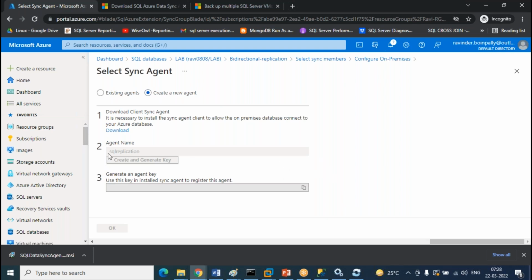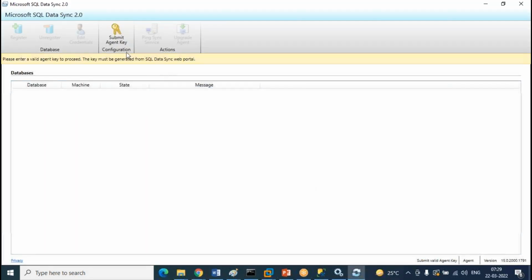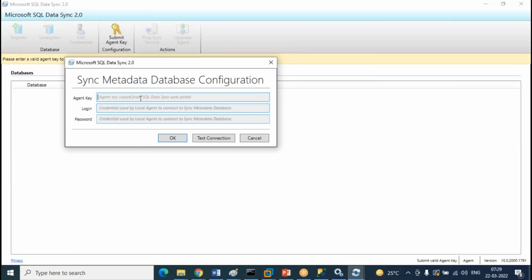But this will gray out. It will load a key. See here, it has created a key. Use this key and submit it in the agent key.